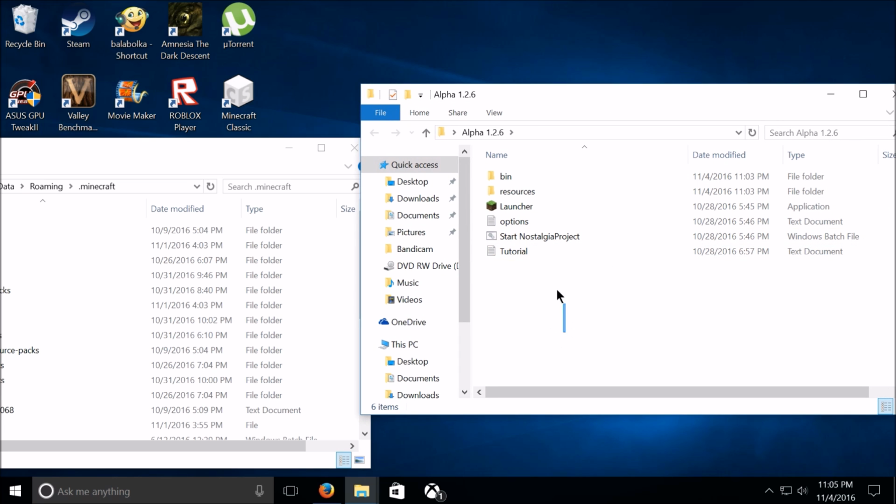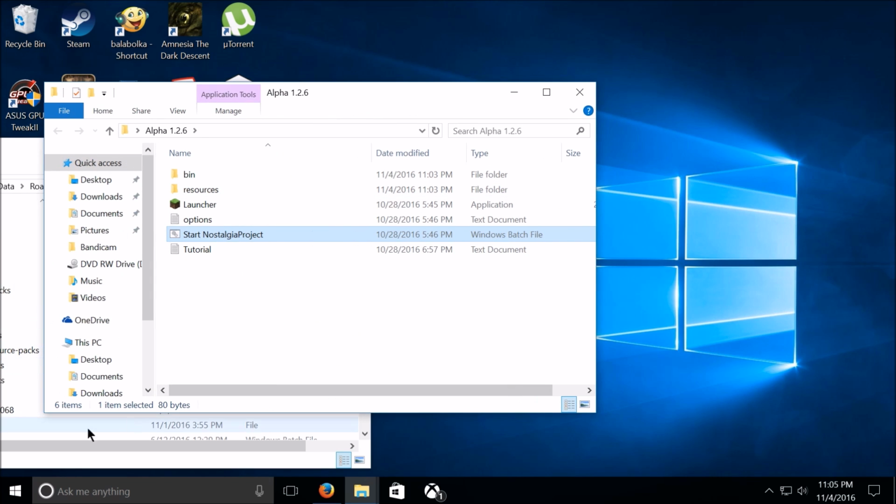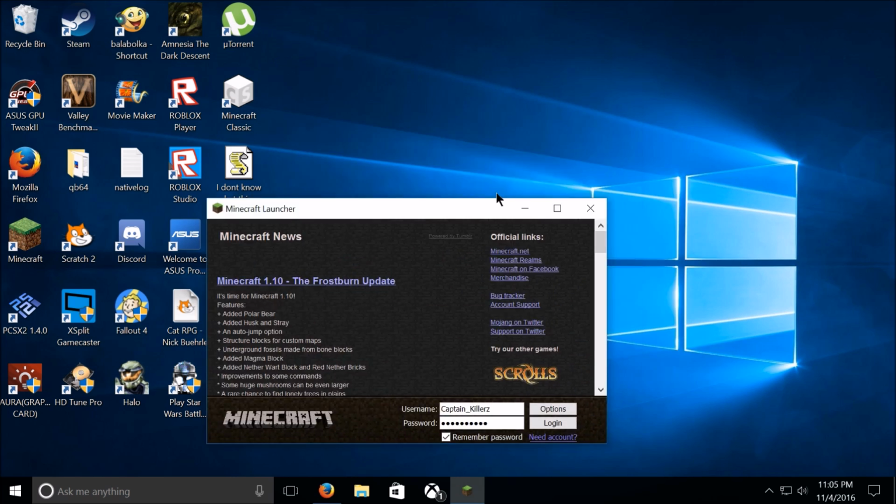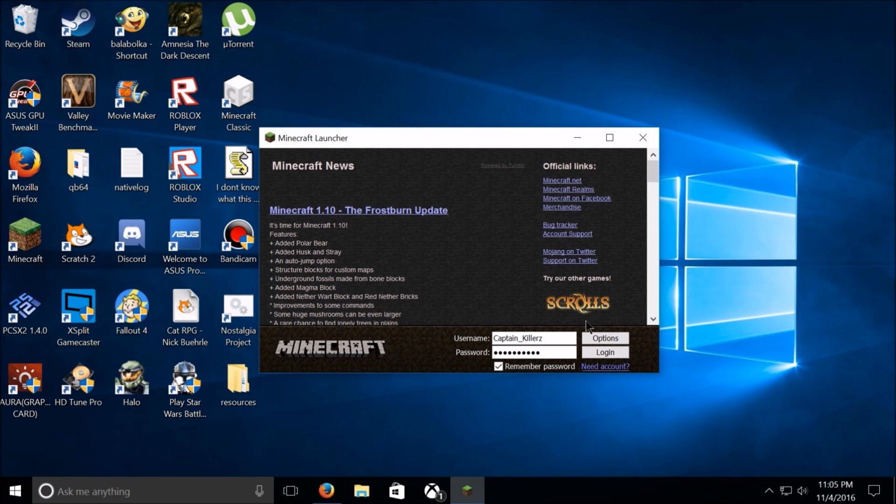Next, you will see that there is a start nostalgia project batch file. You want to run that once you put it into your .minecraft folder. Since I already have it on my desktop, I'll just run it from my desktop. So you'll notice that this is the old launcher.